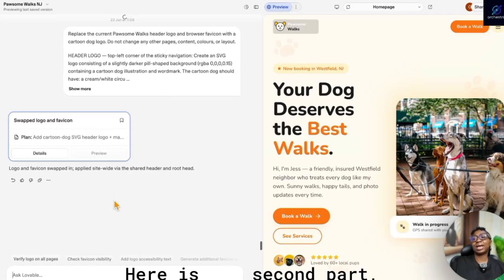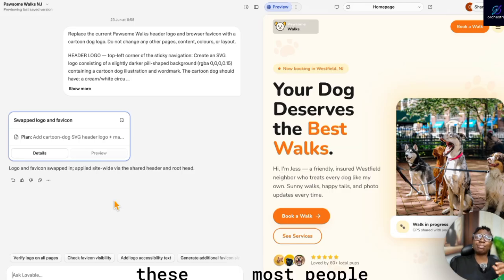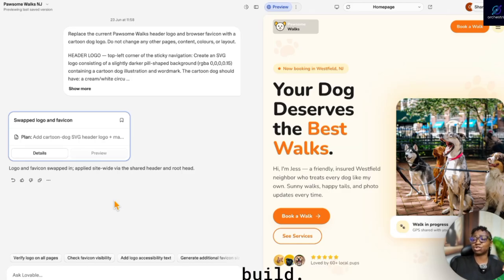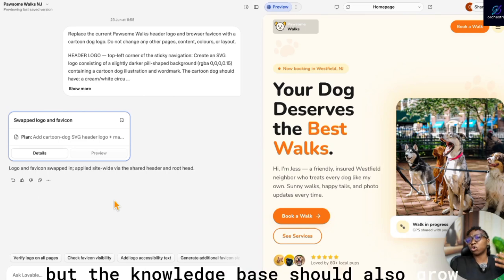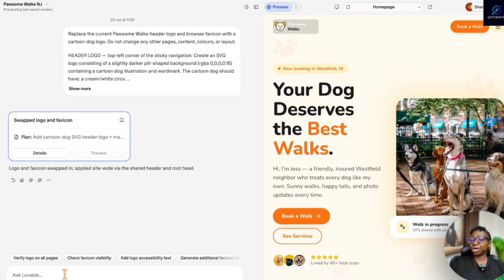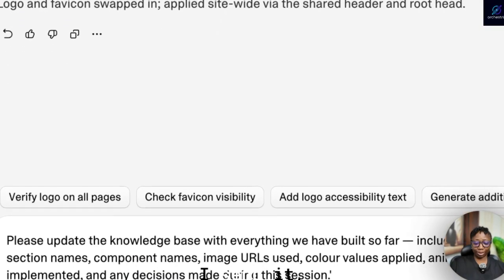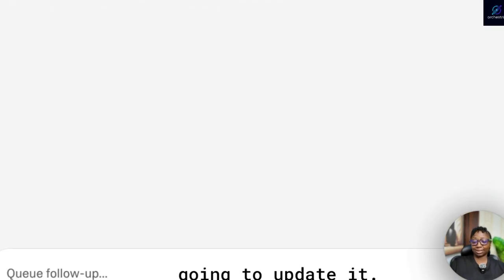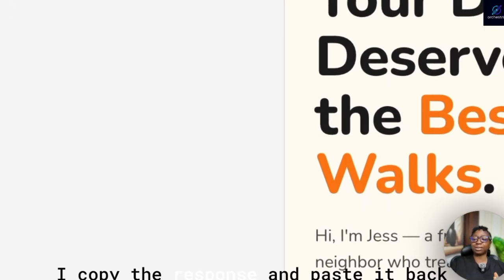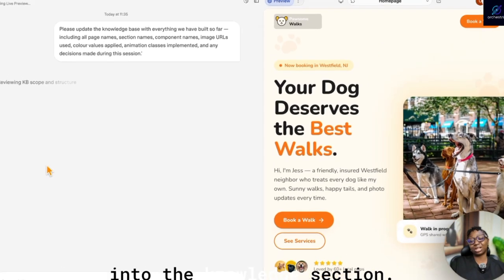Now, here is the second part of this that most people miss, which is updating the knowledge base as you build. Setting it up at the start is essential, but the knowledge base should also grow with your projects. After every 5 or 6 prompts, you can type something like this into your Lovable chats. I send it, then it's going to update it. Whatever it gives me, I copy the response, paste it back into the knowledge section.